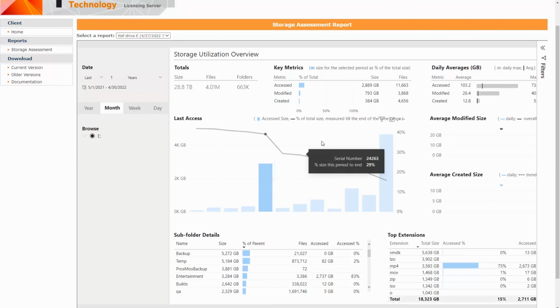Check the number of modified files for the date in the report. This is the approximate maximum modification rate, and any value above it may indicate that your data is being encrypted due to a ransomware attack.